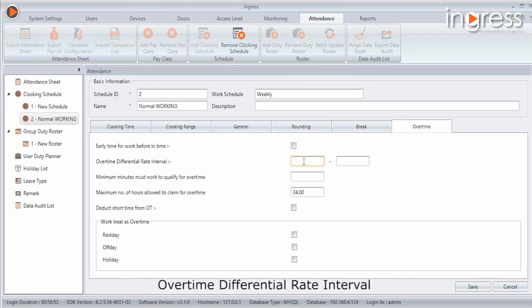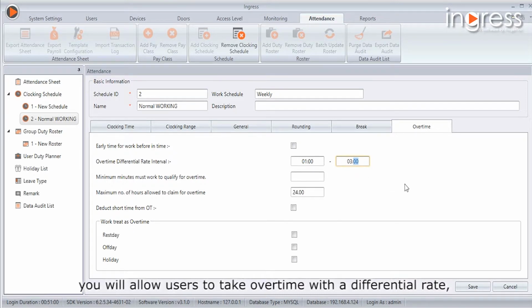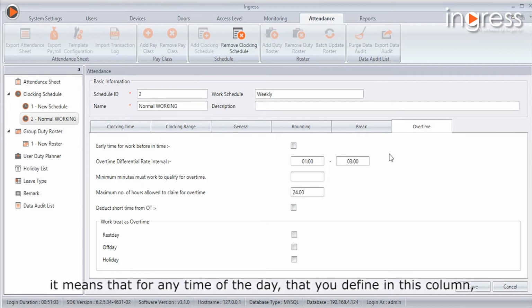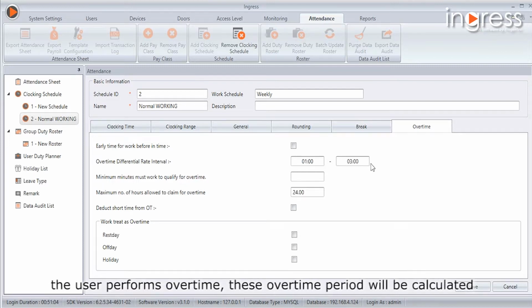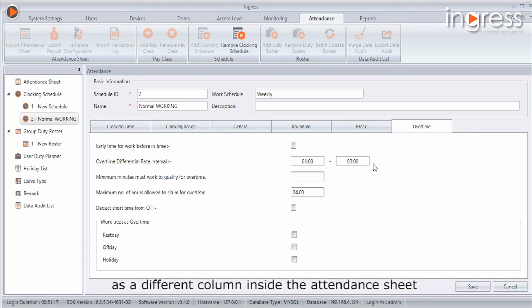Overtime differential rate interval. By defining a differential rate interval for overtime, you will allow users to take overtime with a differential rate. It means that for any of the time of the day that you define in this column, the users perform overtime, this overtime period will be calculated as a different column inside the attendance sheet. For example, if an employee works, in this case, between 1:30 a.m. to 2:30 a.m., he will be granted for 1 hour of differential OT inside the clocking attendance sheet.